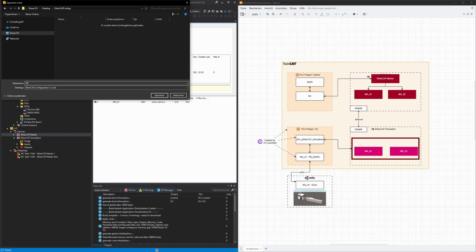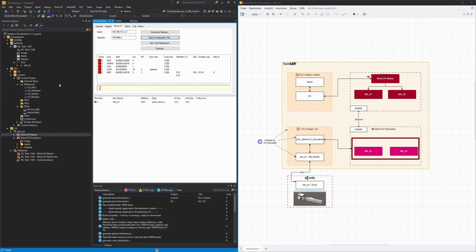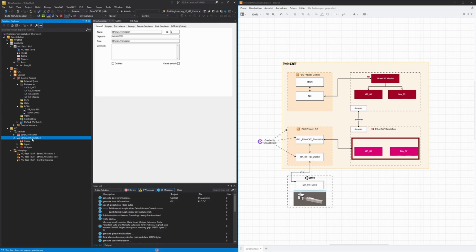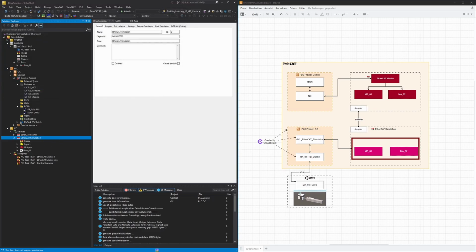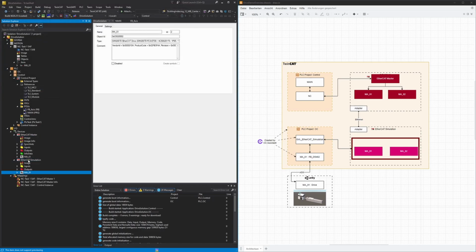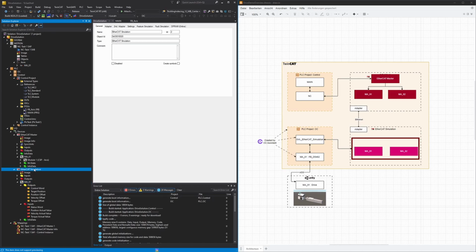Let's name it master configuration. And then let's click on EtherCAT simulation, right click, import ENI file and select the exported XML. And we see it created the exact same device in the simulation that's in the master. So now we have access to the inputs and outputs of that device in the EtherCAT simulation.